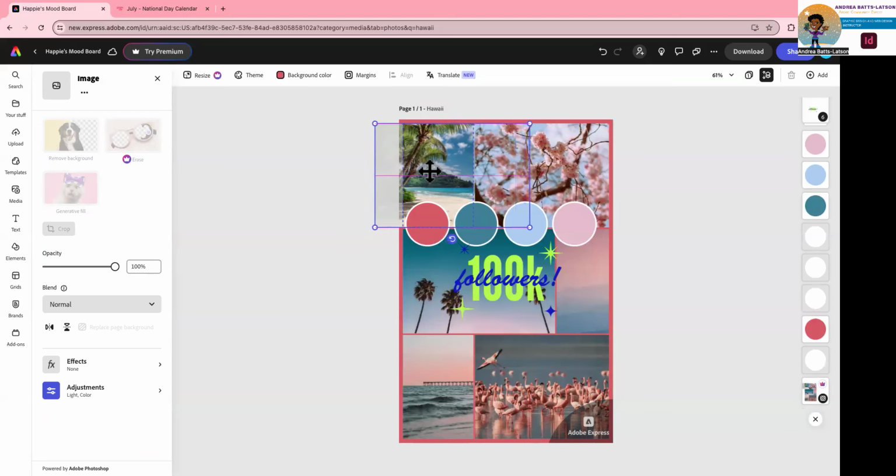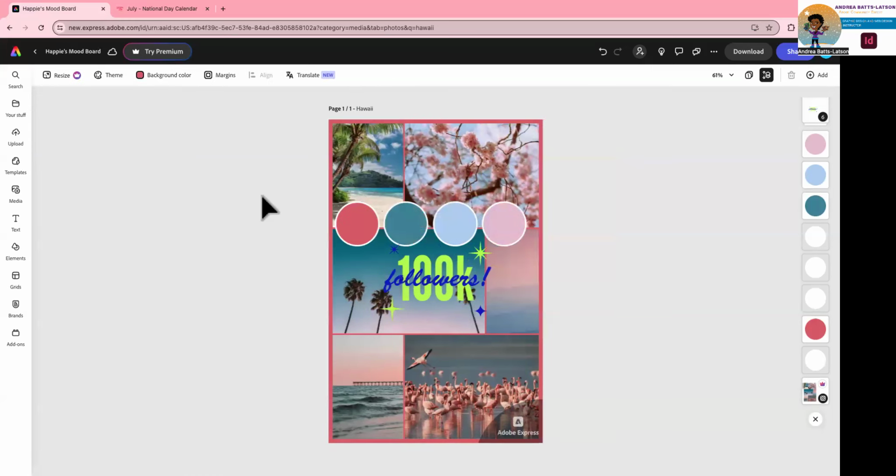And I want to get more of that tree, so I'm going to move. So all I did was click inside, and I'm holding shift so that I can constrain it. And there we go. Let's see. Okay, I think I like that.